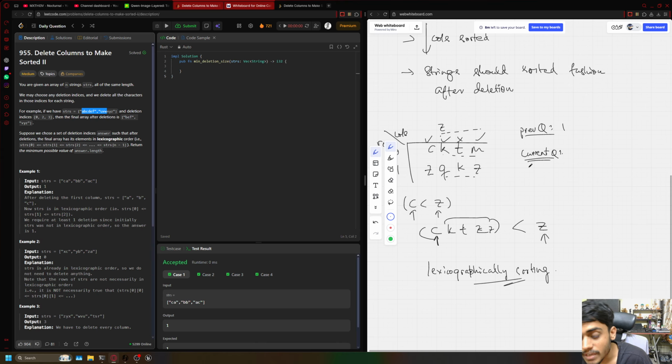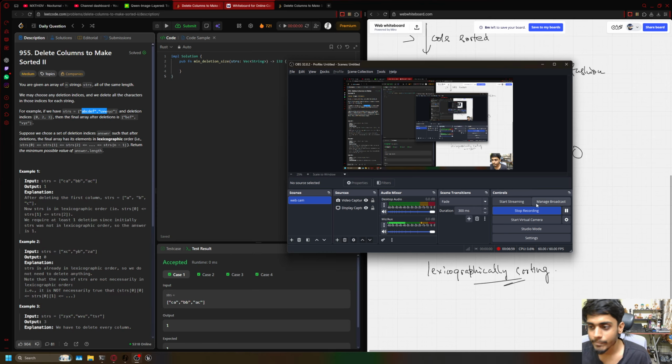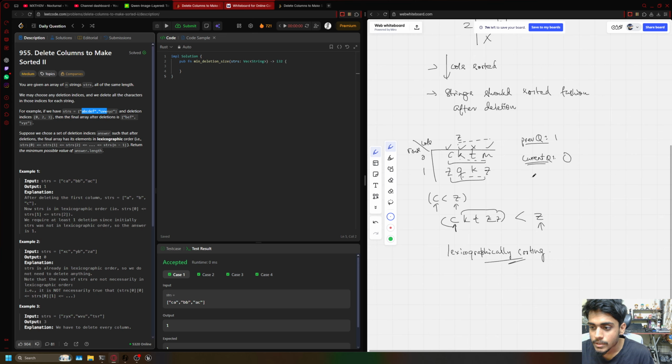and if I skip the rest of the column, that means my answer will be 0, because these two are already following lexicographical ordering. I don't need to do any deletion in order to make them lexicographically sorted, right? So yeah, that's the difference between the previous day's problem and the current day's problem.